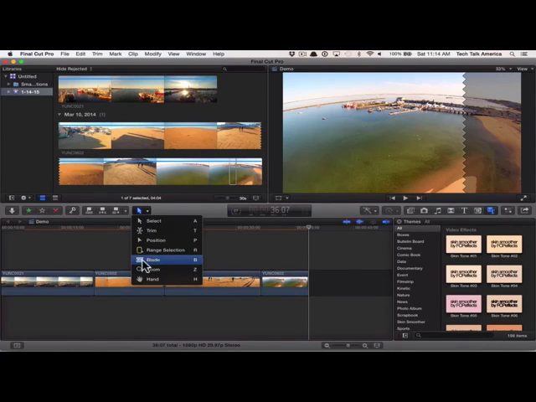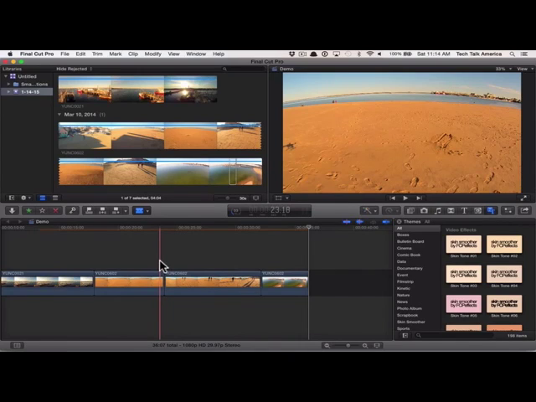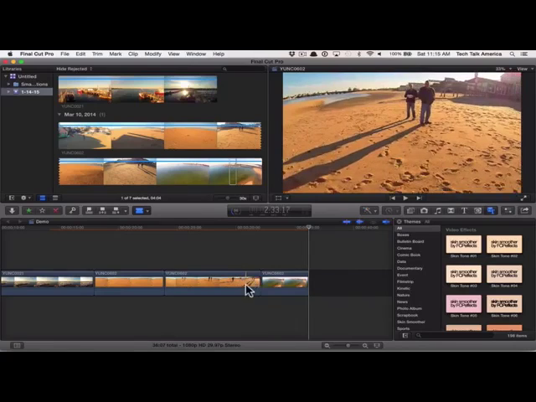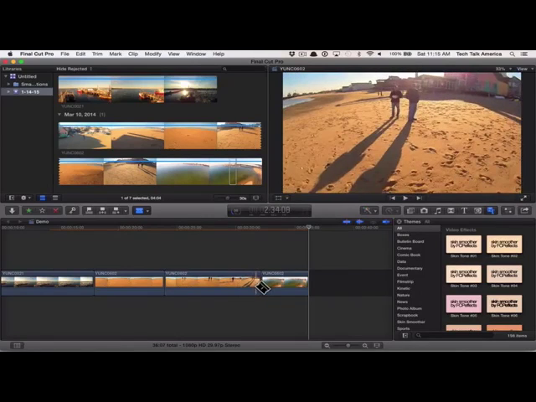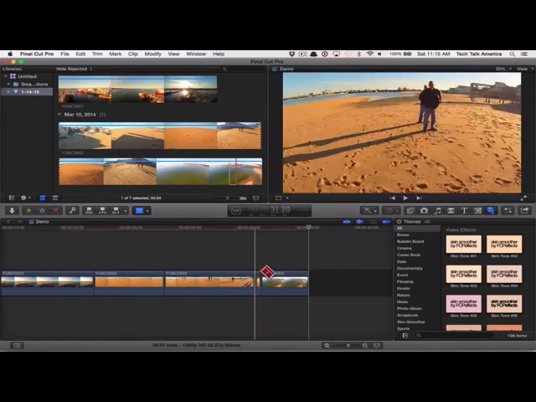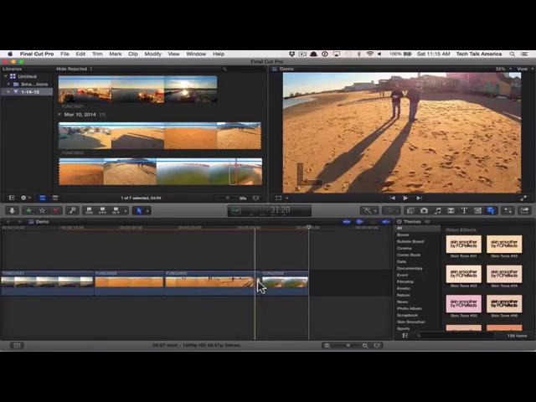Another option is blade, and blade is really exactly what it sounds like. You are splicing the shot into two shots. So if I'm going through this shot and I want it to end a little bit earlier, I can put the blade right here on the shot and click, and it splits this into two different clips. So let's undo that for now.